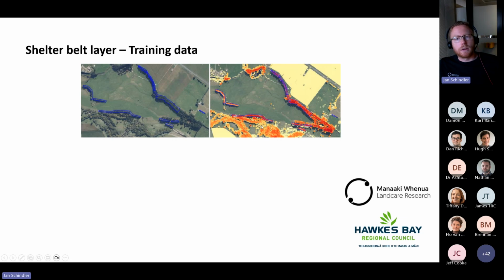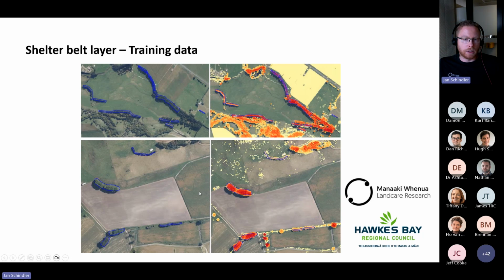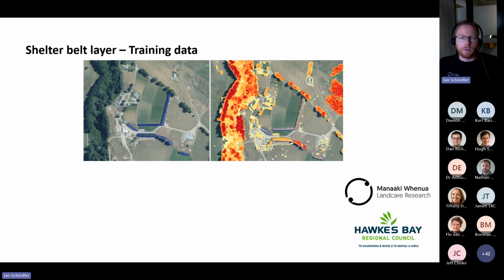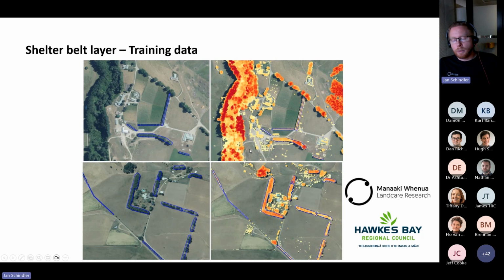So I created thousands of these example shelter belts, and this is just a few example photos here of the training data I generated. These blue outlines here indicate my subjective view of what shelter belts look like and what I wanted the model to focus on. I'll come back to that later, but this subjective decision is quite important because that's basically what the model tries to reproduce. And there needs to be a clearer approach on how wide and how tall shelter belts should be defined.